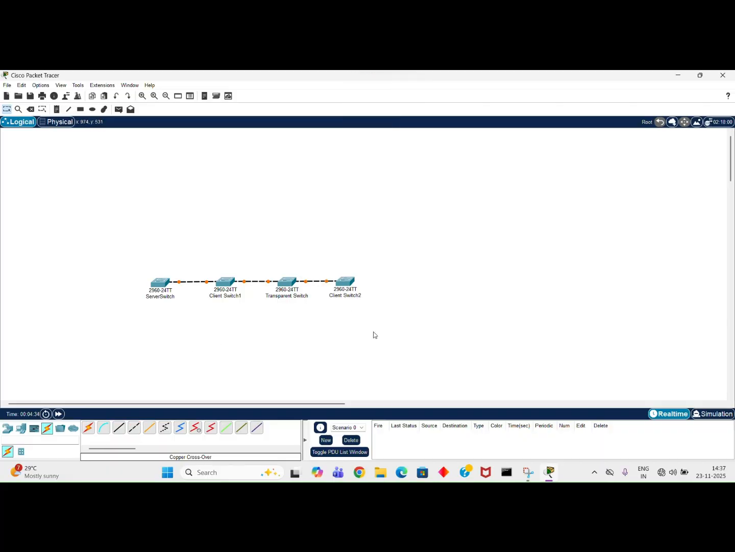So we have taken 4 switches. This switch is the VTP server. This is a client. This is a transparent switch, and this one is also a client. We also have to keep in mind that all the links should be in trunk mode, trunk cables.